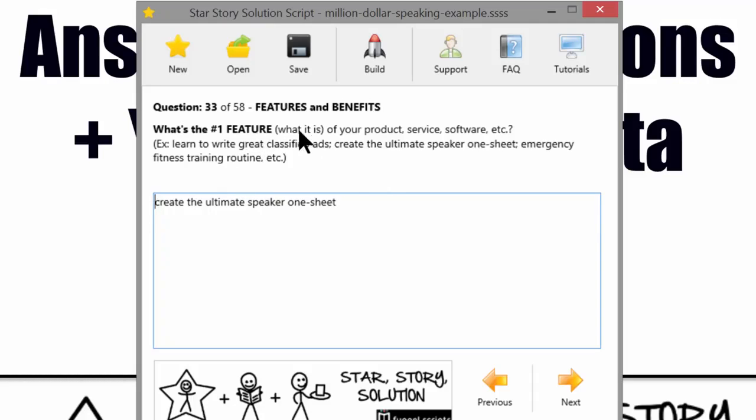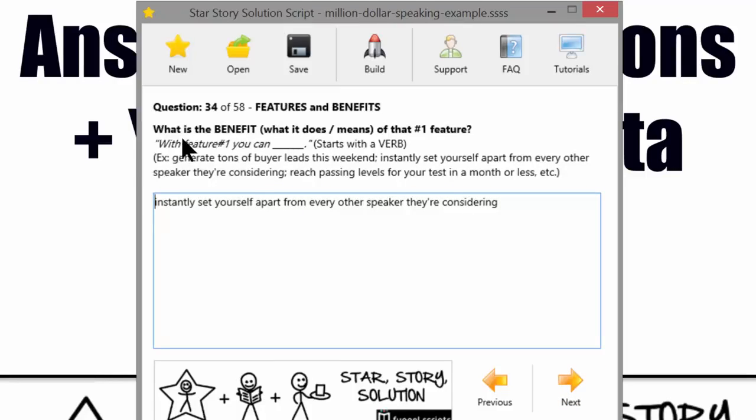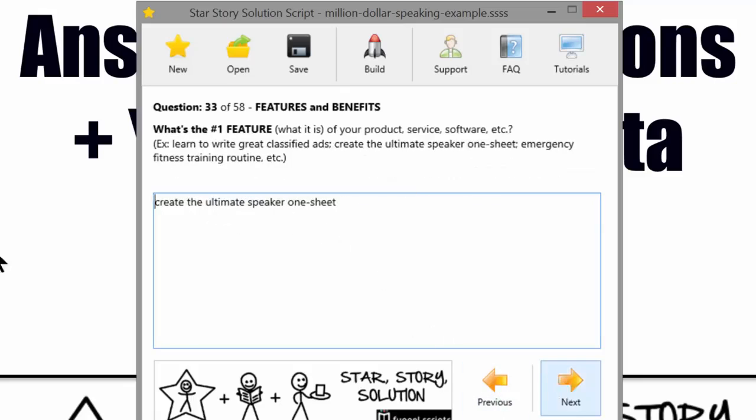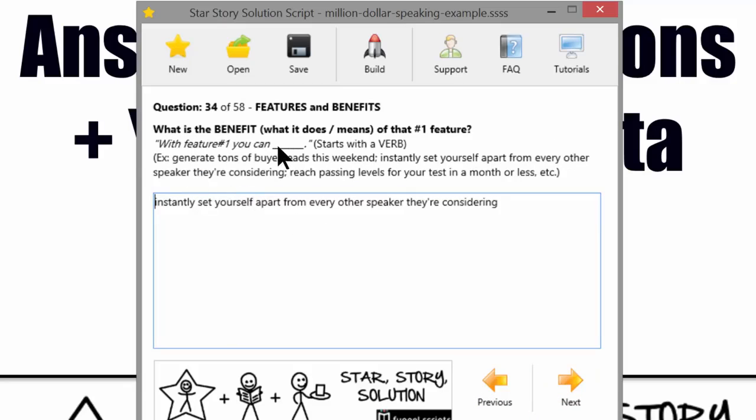So what's the number one feature? What is your product, service, or software? So create the ultimate speaker one sheet. That's the feature. The benefit is, with feature 1, you can, and the benefits have to start with a verb. So the feature is create the ultimate speaker one sheet. The benefit is instantly set yourself apart from every other speaker they're considering.